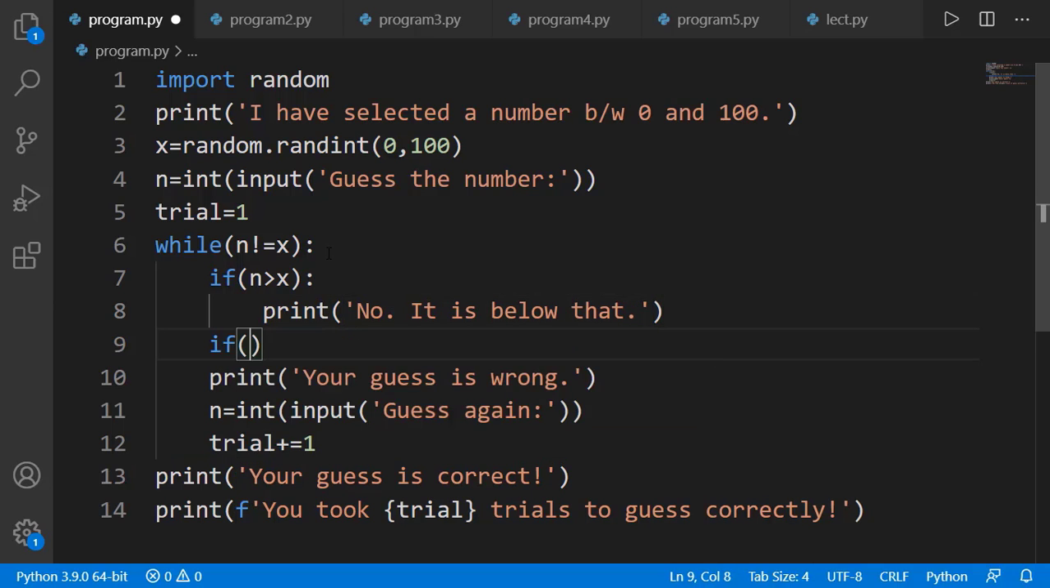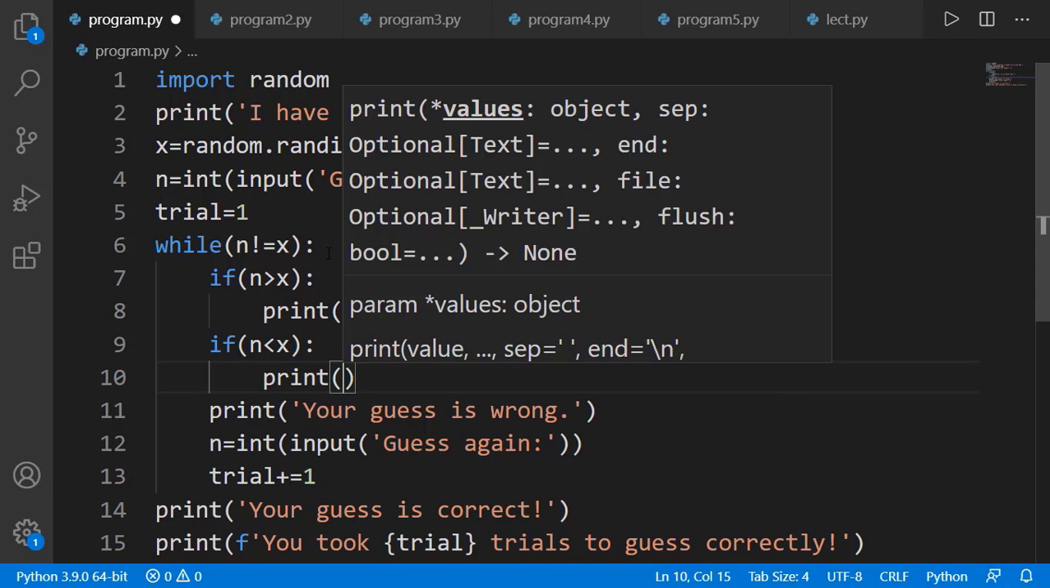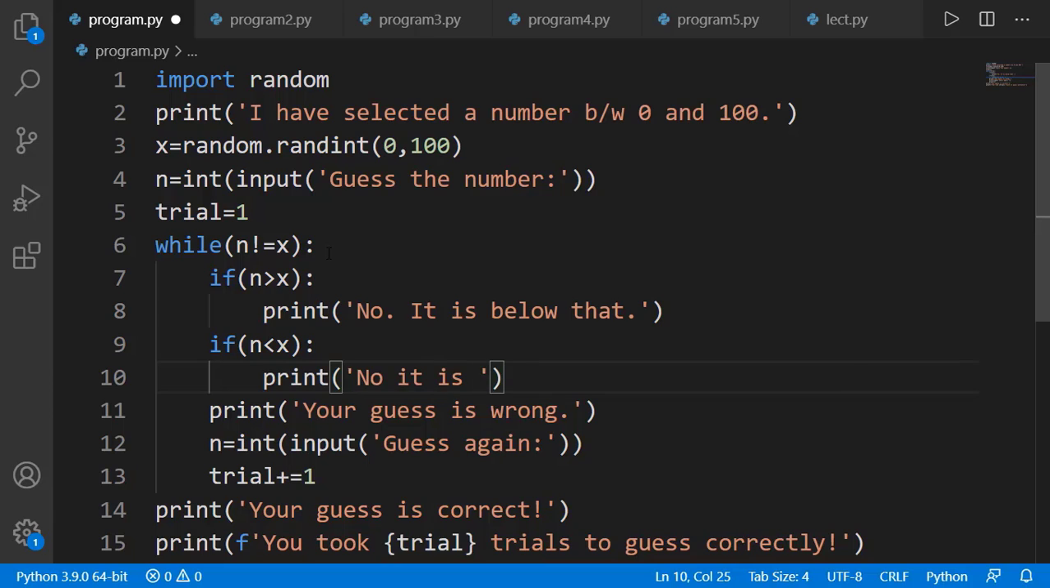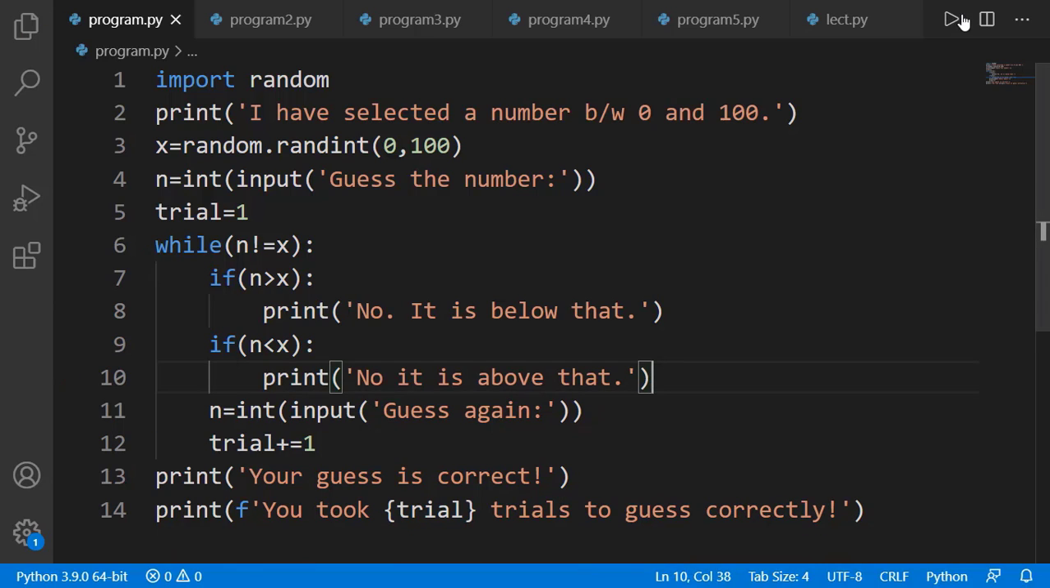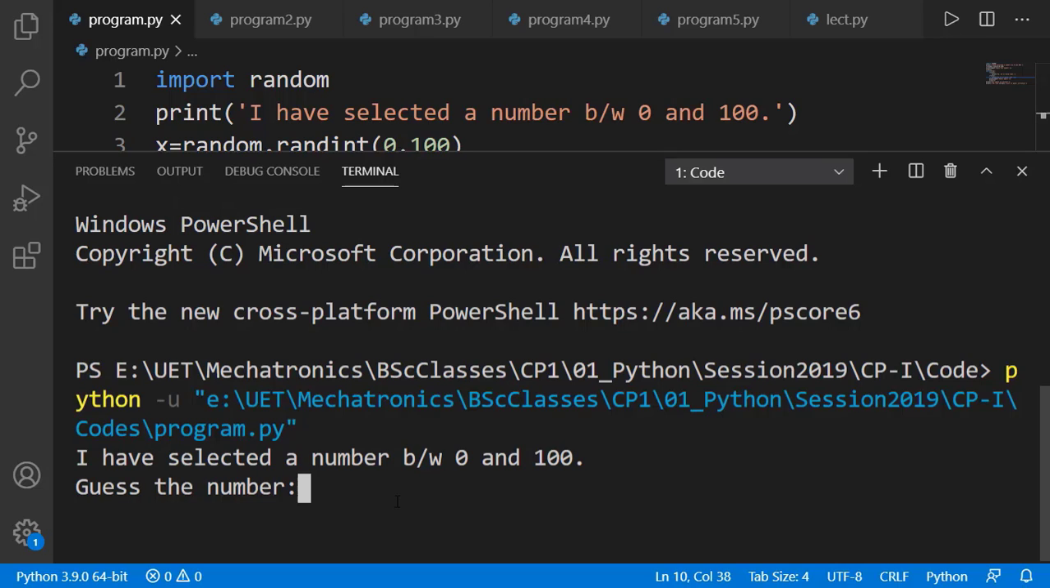And similarly, if the guess is less than the value generated by the program, we will display that it is above that value. We don't need this print statement now. Let's run the code. A number is generated between 0 and 100, so let's guess it as 20.